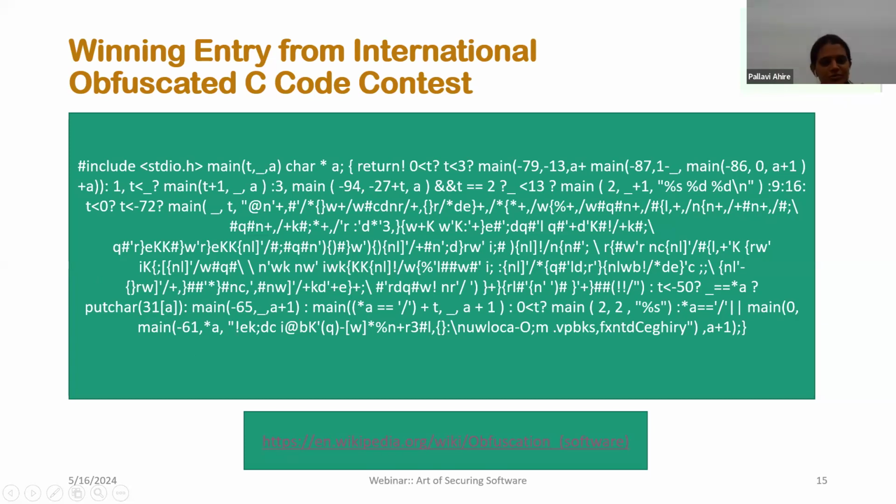And if you observe, a lot of hash symbols and a lot of ampersand symbols are operative here. So this is one way of doing obfuscation, in which, by observing the code, it would be very, very difficult for the attacker.